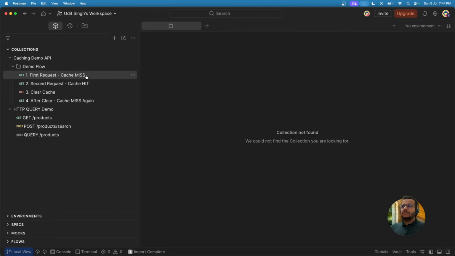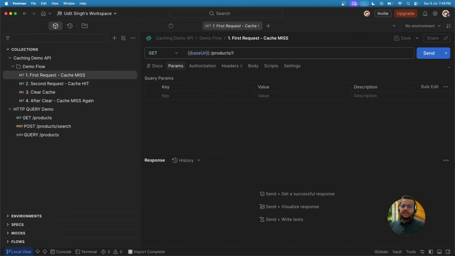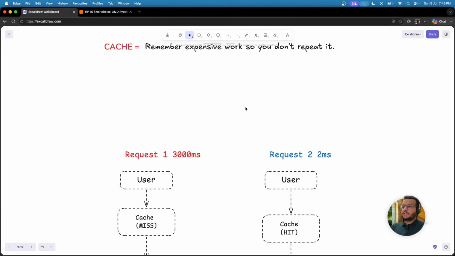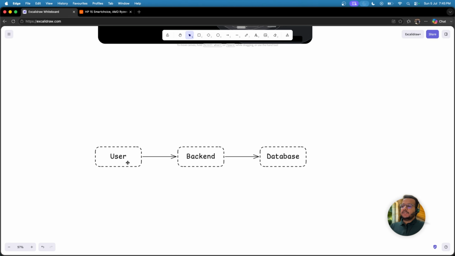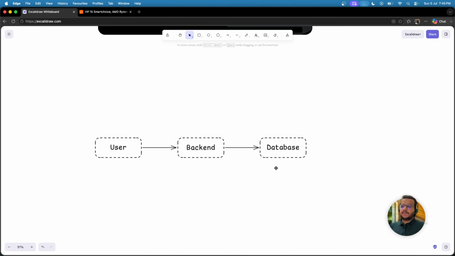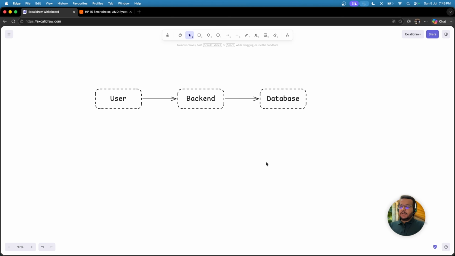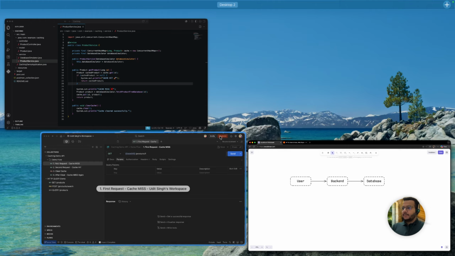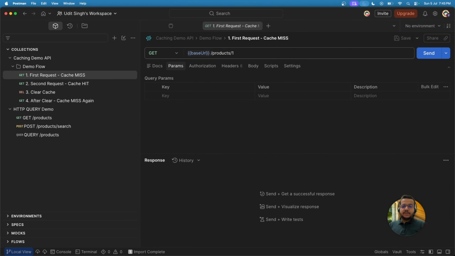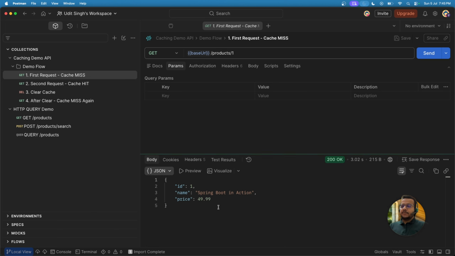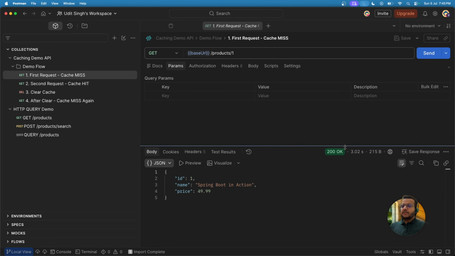The first request is cache miss, which demonstrates the actual fetch of the product through the database. So the user directly calls the backend and then the backend goes to the database. Because currently we don't have a cache, it heads to the database and takes the response from there. So it can take time. So let's send it. You can see it's taking some time to query the database and get the response. So it has taken 3 seconds to get this response from the database directly.